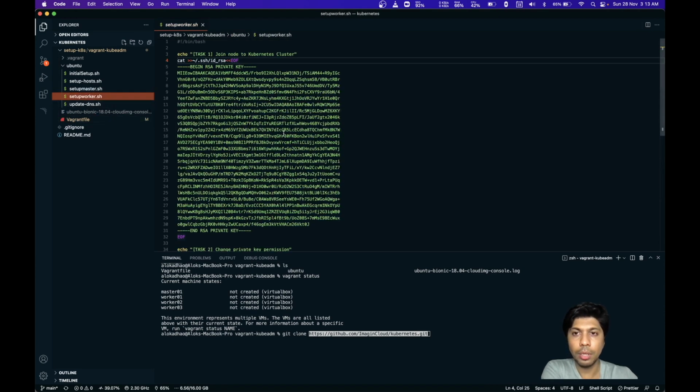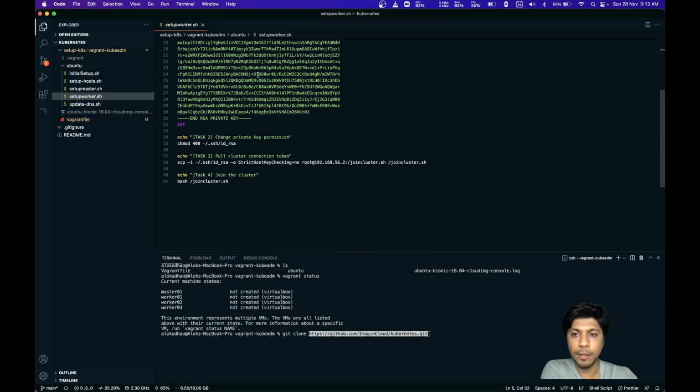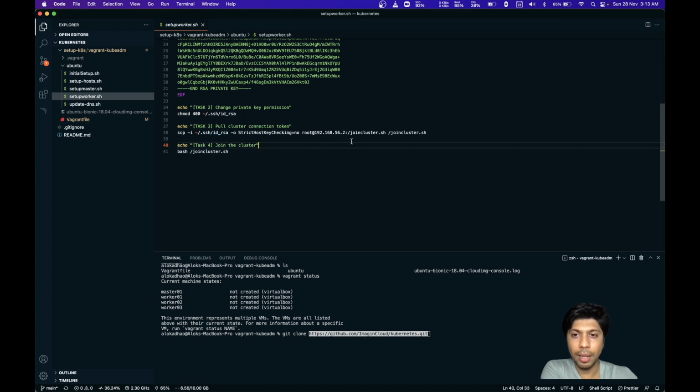In setup worker, the first task is adding the private key which is required to connect to the master. Then I am changing the mode of the private key. After that I am pulling the join cluster.sh from the master. This is the master IP address and the master username, and then executing the join cluster.sh. Join cluster.sh will have the Kubernetes join command, and eventually the worker will be connected to the cluster.